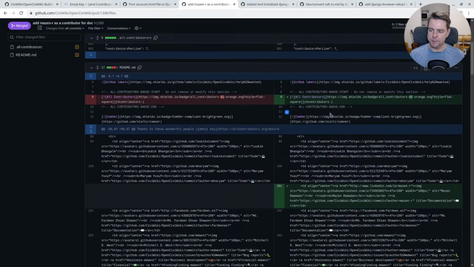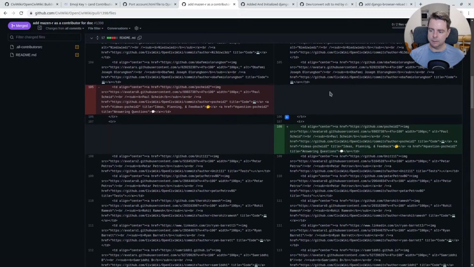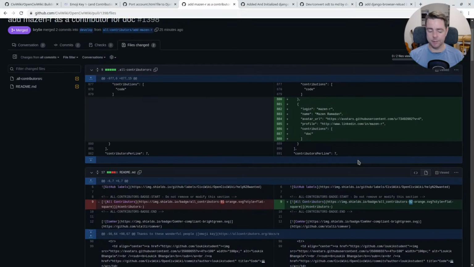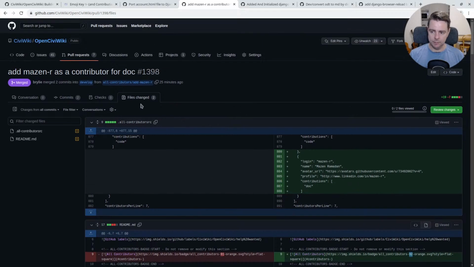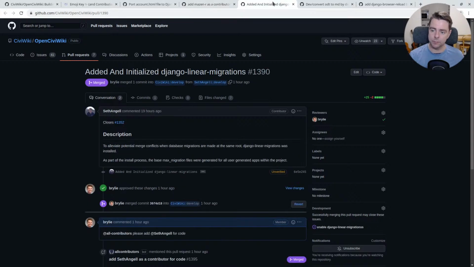Then it updates some HTML, increments the contributor count badge, and maintains this alphabetized list of contributors. We don't want to necessarily sort this chronologically. Alphabetically seems to make more sense in an egalitarian way. Okay, let's continue onward.